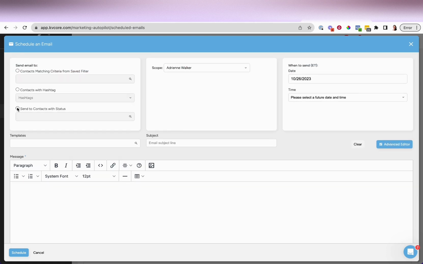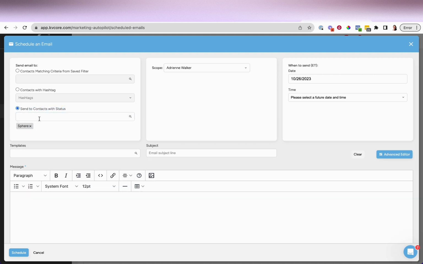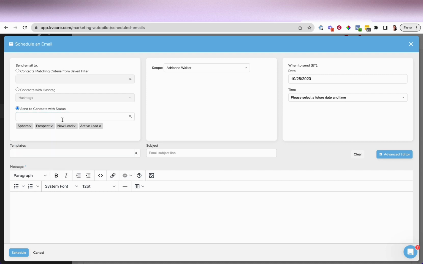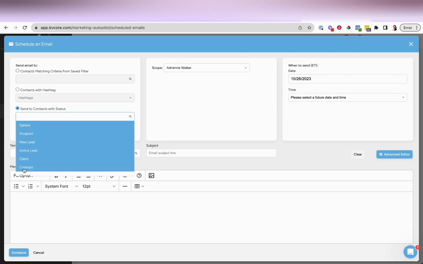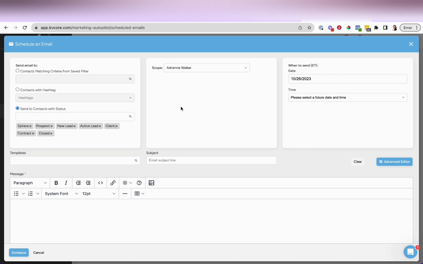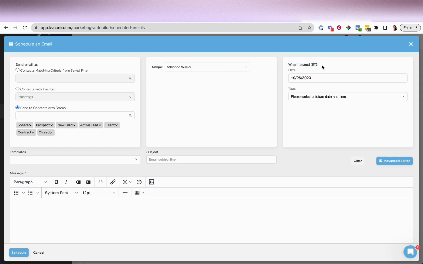And then this one here, send to contacts with status. This is the one I would use for a newsletter. Now I would just click on the field here and select every single option, and then that will just encompass my entire CRM. Okay, so scope here. If you're in a team, this could have potentially other options, but as a single agent, you'll just have your name here.